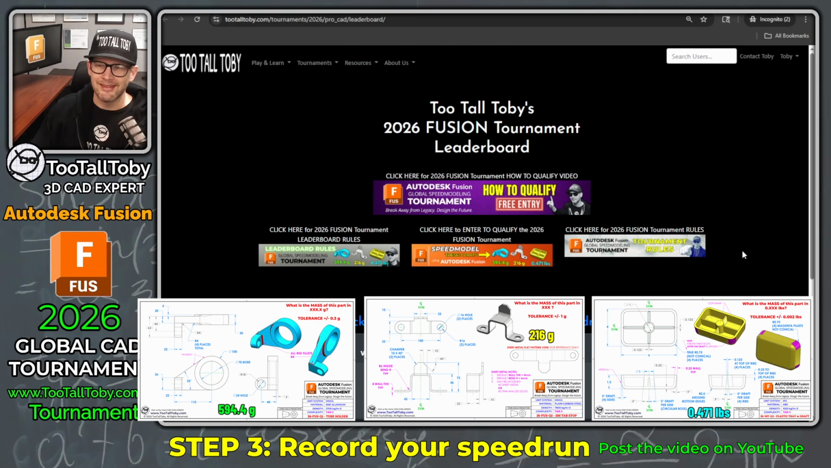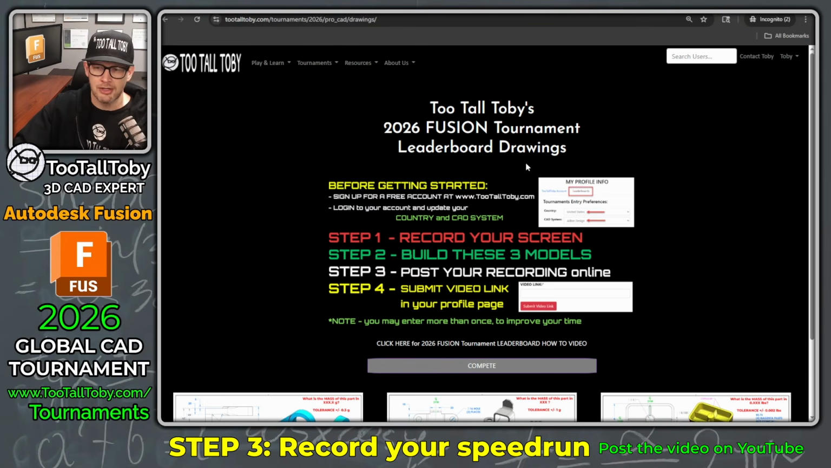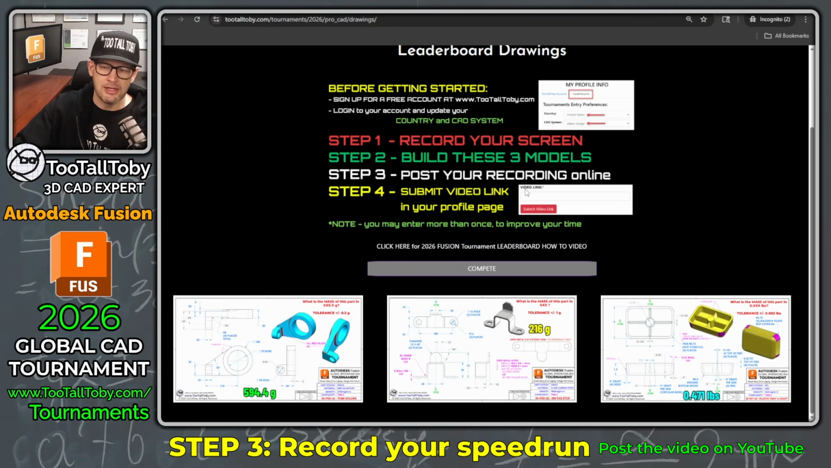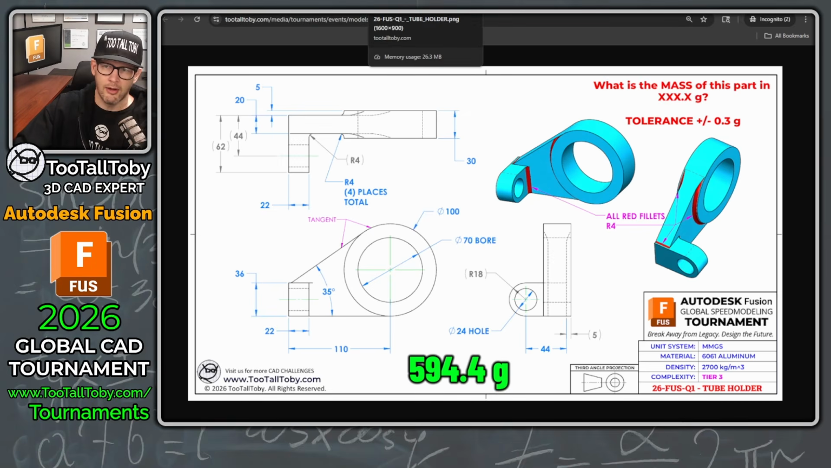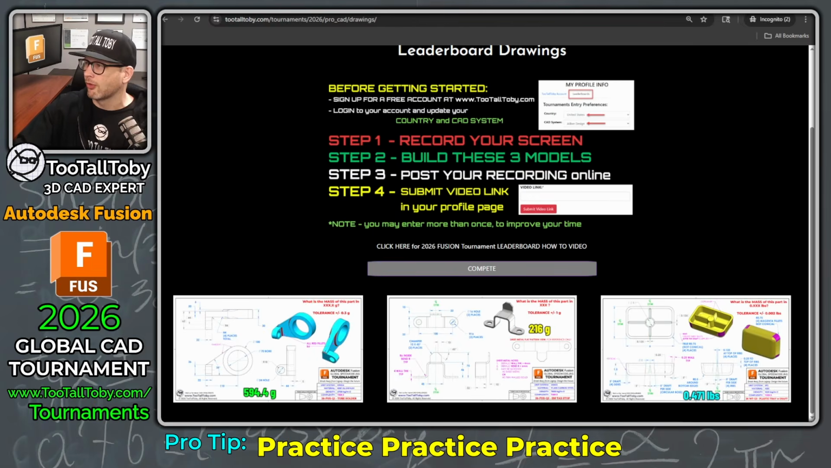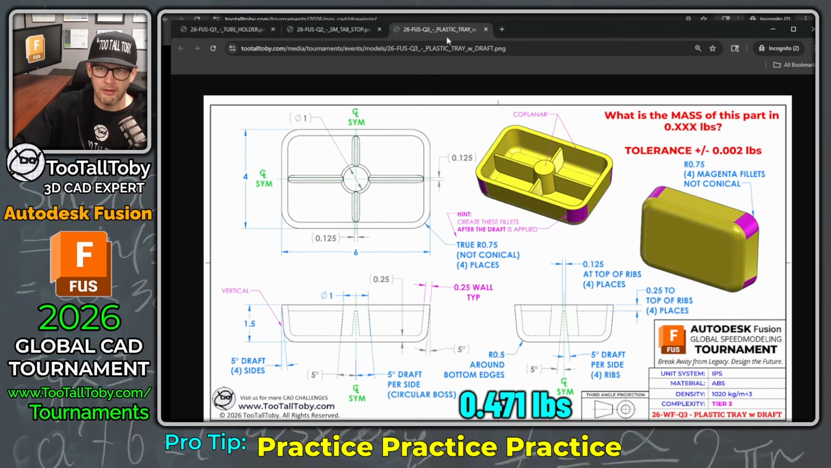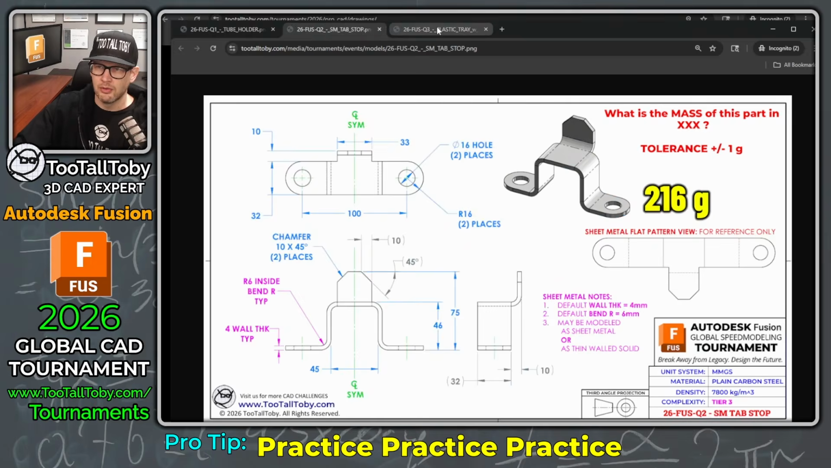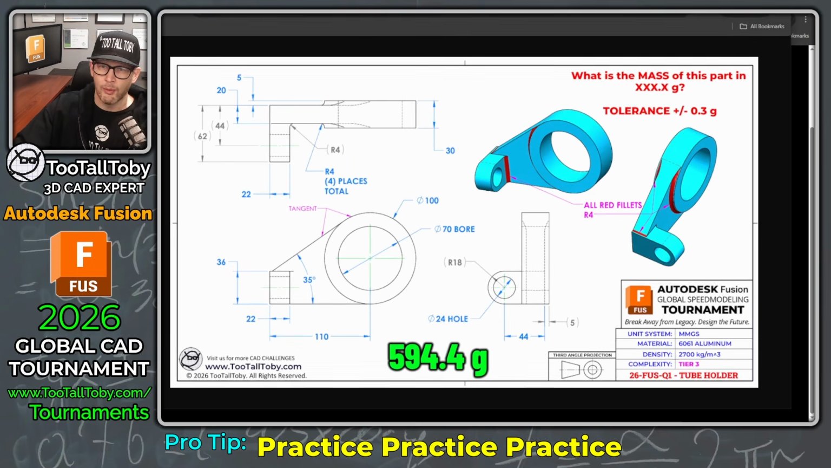So what does that process look like? Once you get to this page, you can click here for Fusion tournament drawings, and you can see these are the 3 drawings. Whenever you click on one of these, it opens in a new window. What I typically do is put all 3 drawings in their own browser window, so you can see I've got drawing 1, drawing 2, drawing 3, all on 3 different tabs. You'll notice that on each of these drawings, there is a correct answer for what the mass is.